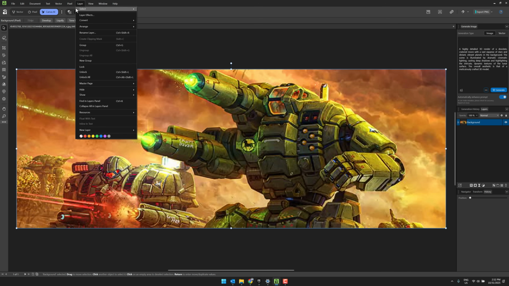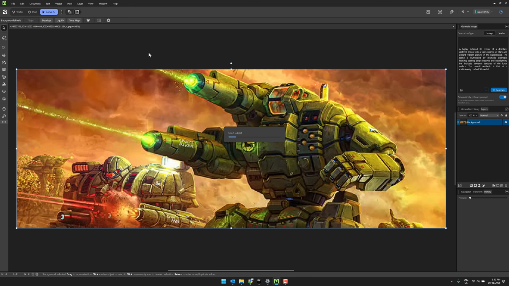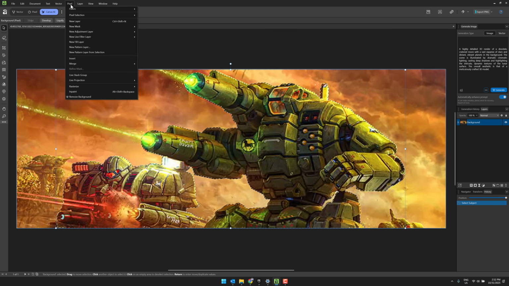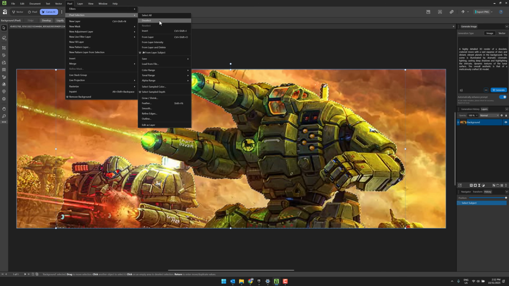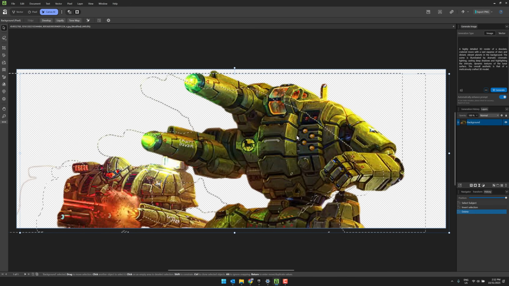I come in here, pixel selection. And then here, for example, I could do this, select a particular subject. And then go boom. So it's selected our two foreground mechs and let everything else go. So then what I could do, for example, is once again go pixel selection, and then invert. So then we have our background selected, hit delete. So now we just have our two mechs.